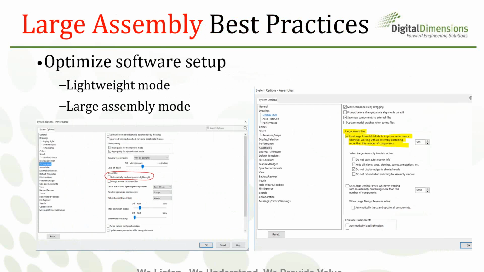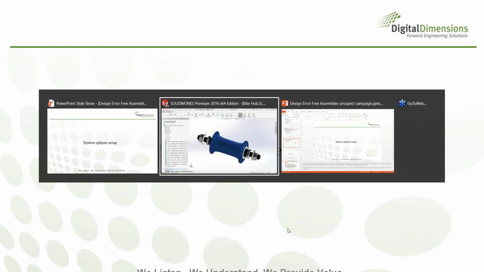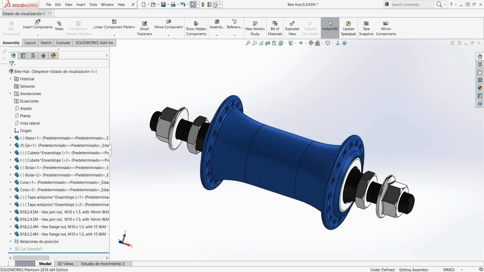And then the large assembly mode is another useful mode if you have so many components, and you can set the amount of components that you want. It's also very useful to turn off the edges in shaded mode option as well. That turns off all the little black edges on the parts, which is a huge savings on your graphics card if you have a lot of parts. So let's take a look at this actually in SOLIDWORKS.